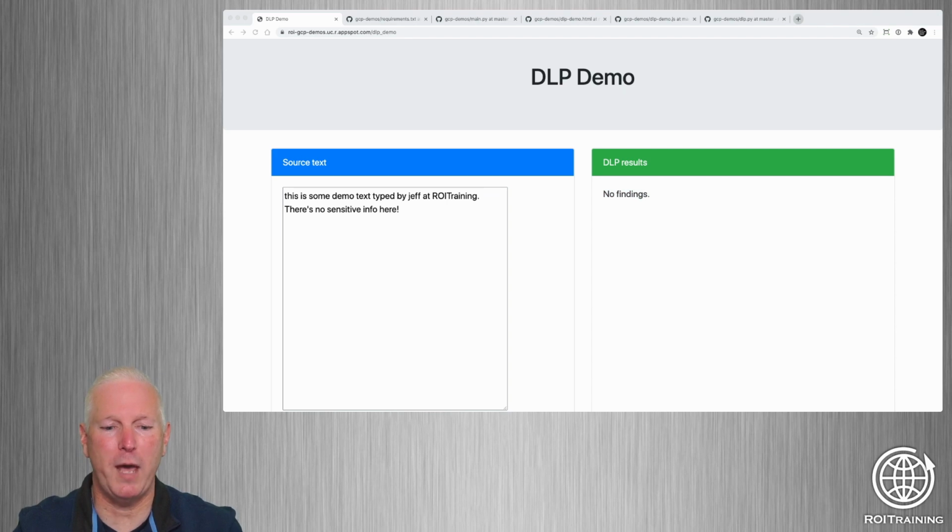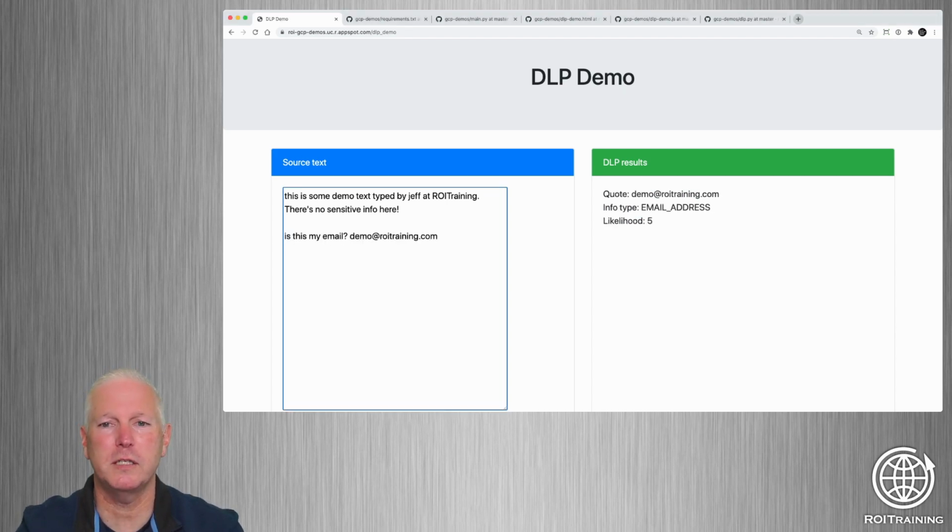Now, if I keep adding text, you'll notice that I start getting findings. So this has found a chunk of text in the input, demo@roitraining.com. It has determined that this is likely an email address, and the likelihood is rated from 1 to 5, with 5 being the highest level of certainty.